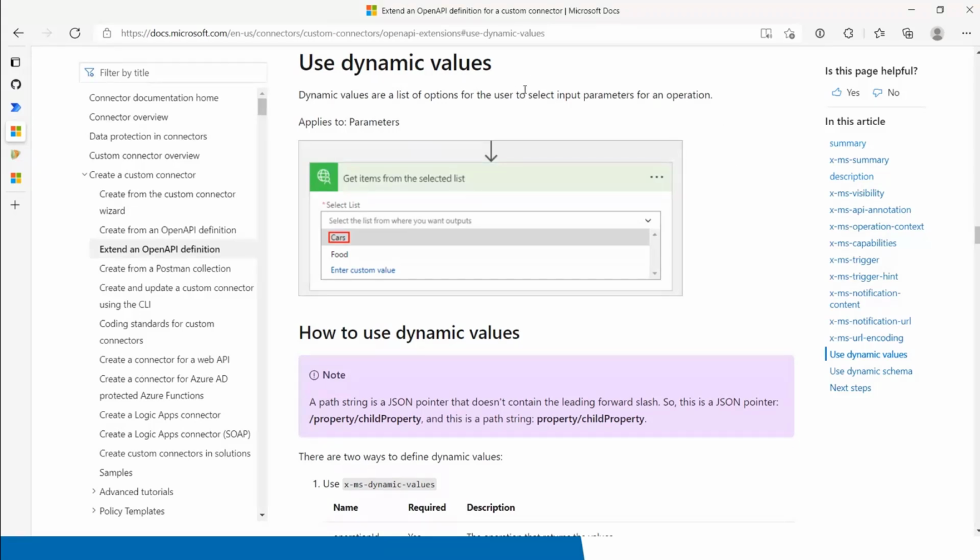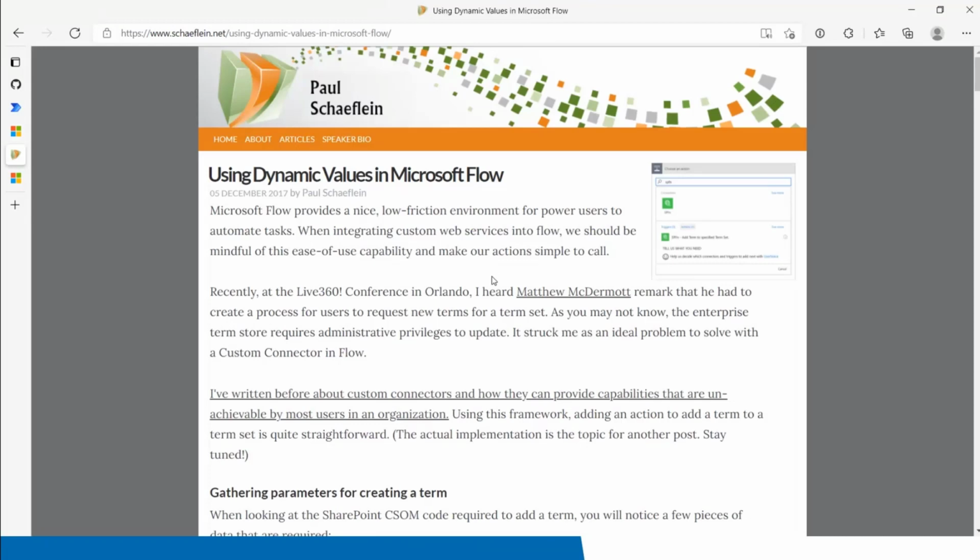There's a really awesome blog post by Paul Schäflein about that. I really encourage you to look at that when you are creating your first connector, because it shows you really, really nicely how to handle that.